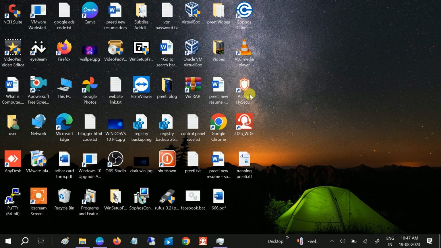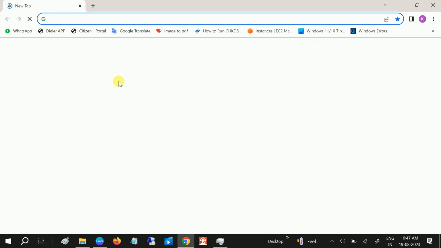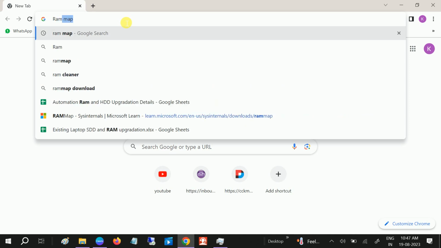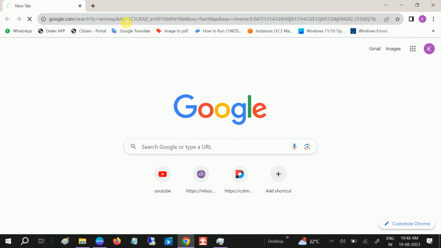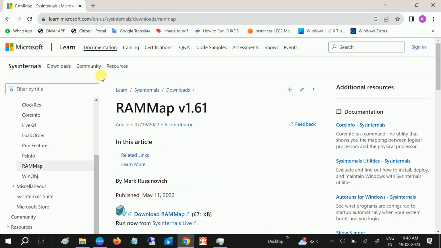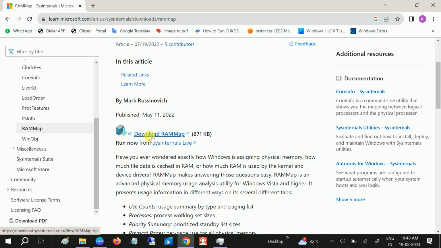So first of all, open Google Chrome and type here RAMMap. Once you search for RAMMap, you just need to click on the option which says Microsoft Learn, RAMMap, and once you open the website you should get the download option. Just click on that. It is almost 671 KB. Just click on download.